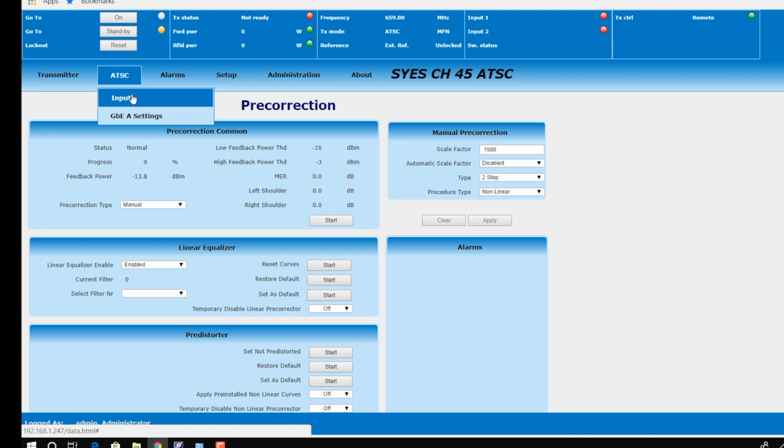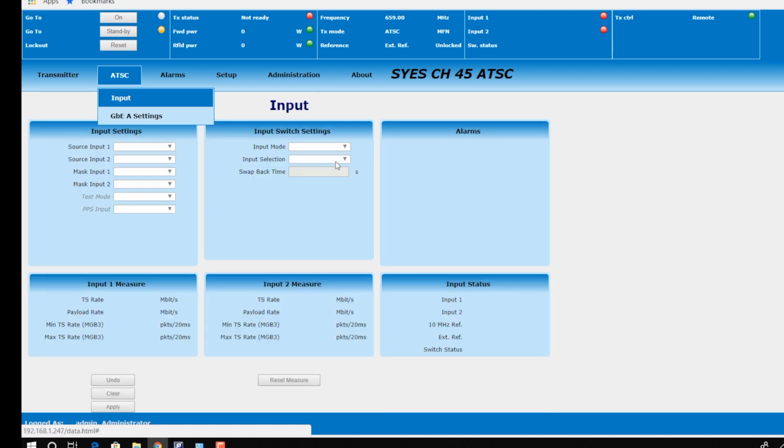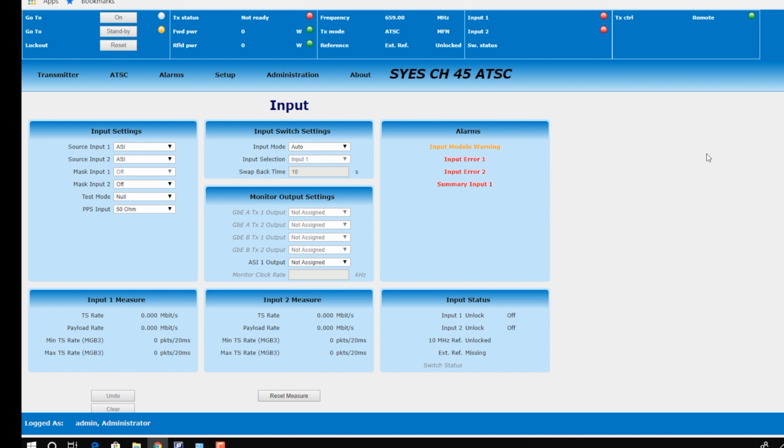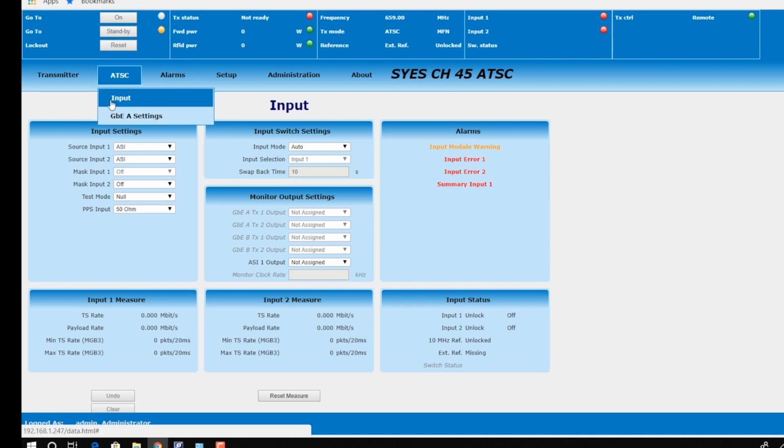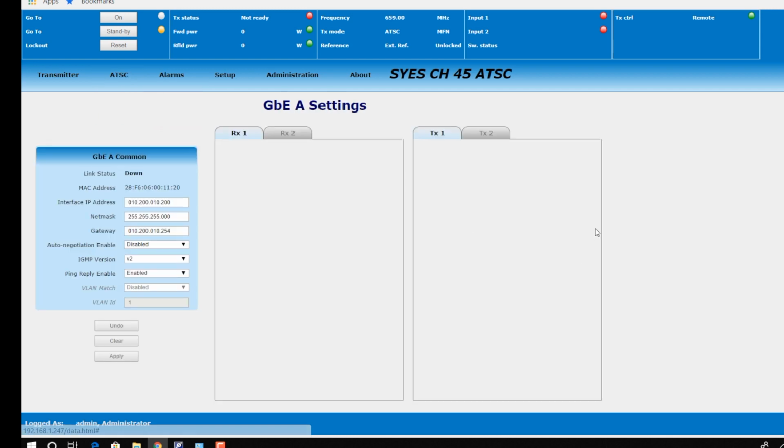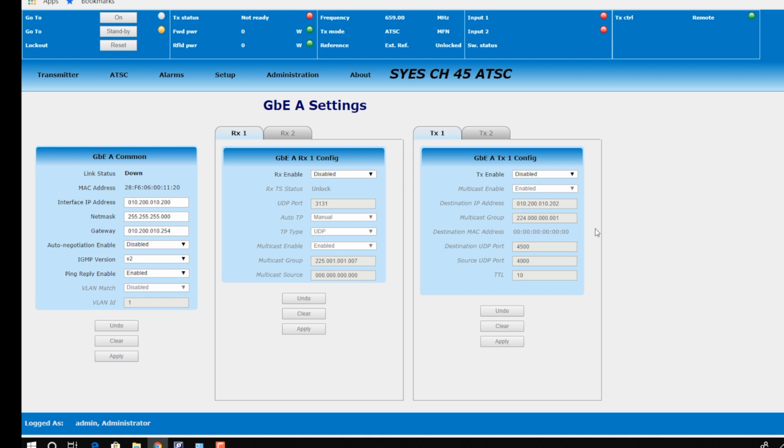Then you will have some of the parameters that are related to the standard, the digital standard you're operating, which in our case is ATSC. So you will have something related to the input, how you feed your exciter in terms of content, and some that are strictly related to the IP input.